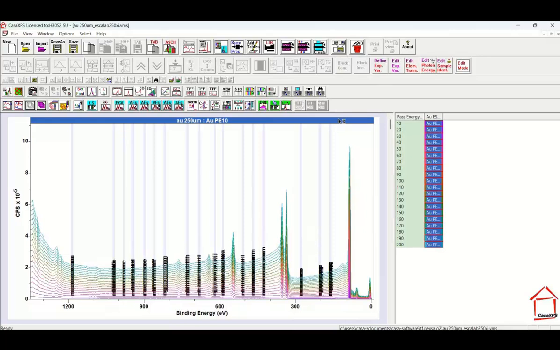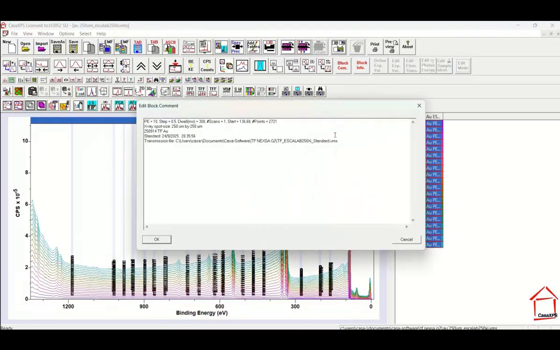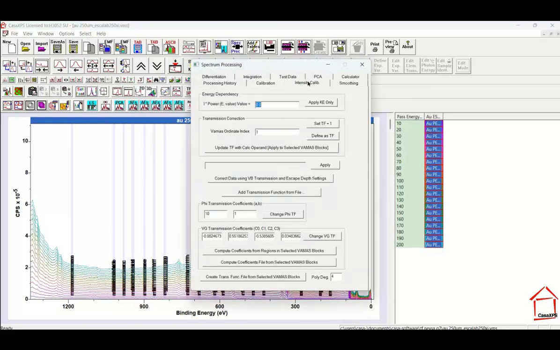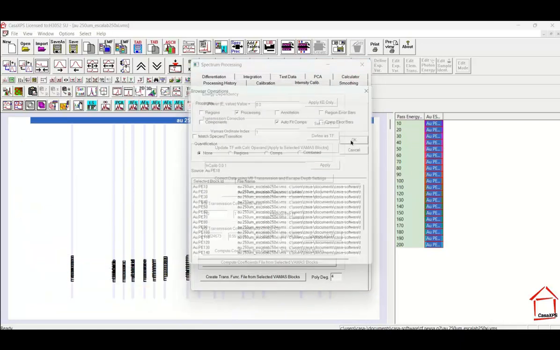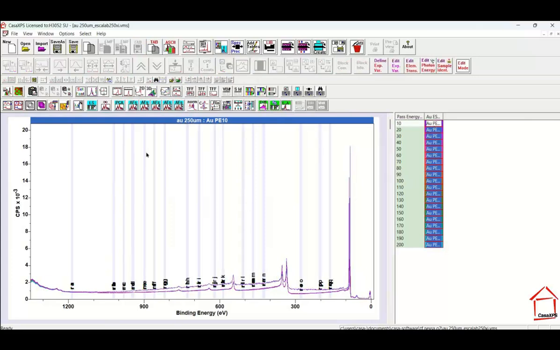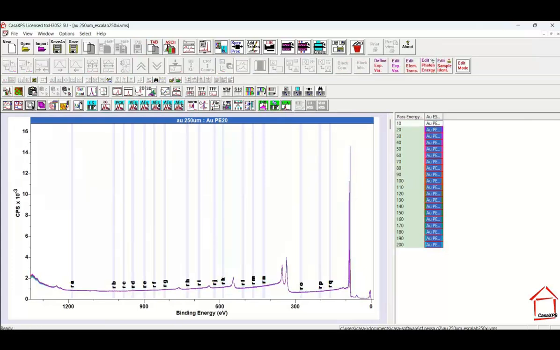Let's just verify once again that we have at least one. Yes, it's updated the first one, so we'll assume it's updated all of them. And we can perform the same intensity adjustment. So we're going to divide each one of these spectra by the transmission function and do that for all. So let's see again, what we have is good alignment for everything other than pass energy 10.